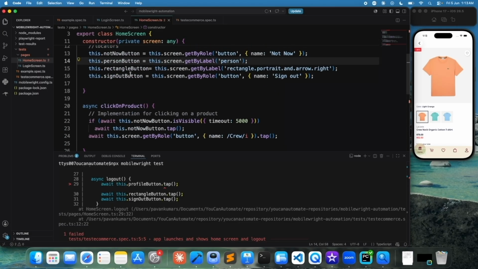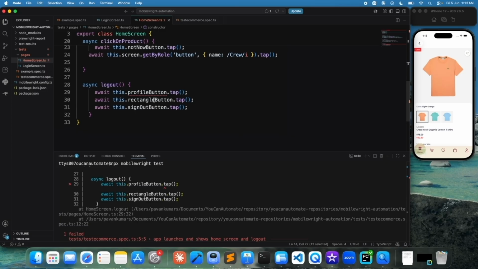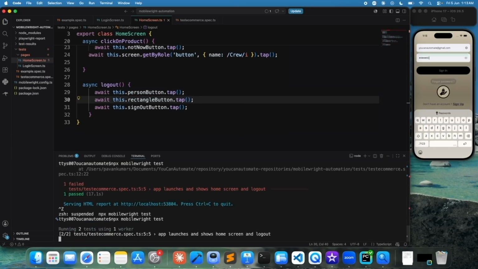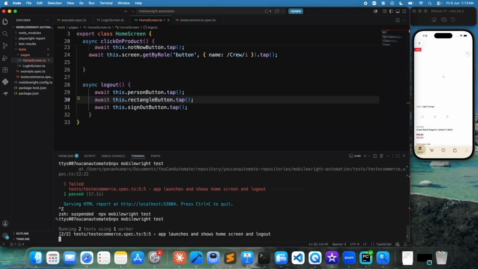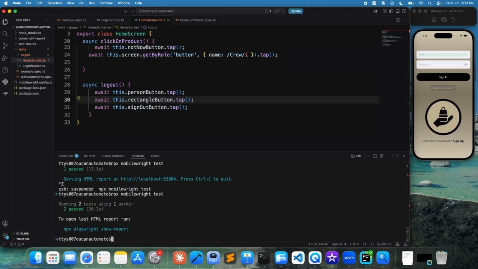Let me go and check it here. Okay, so I have changed to person, but I have not updated here in the method. So let me replace that person button dot tab and run again. So I'm running again. It is entering the email ID and the password, then clicking on the not now, clicking on the first product here, then it has to go and sign out. So execution is done. Let's check the report here.